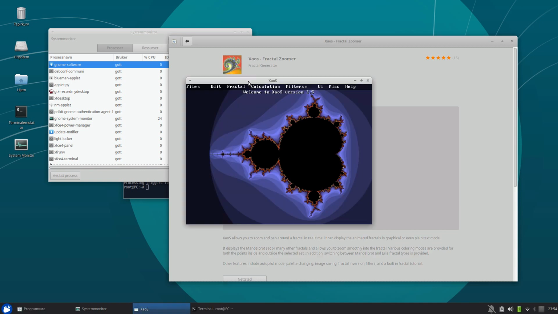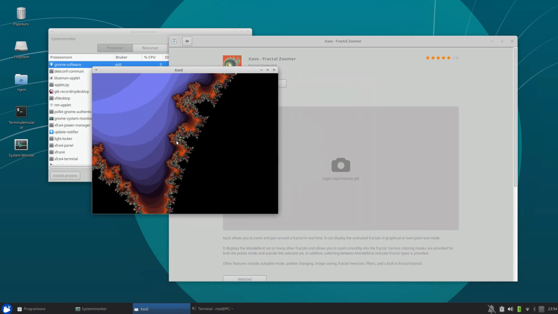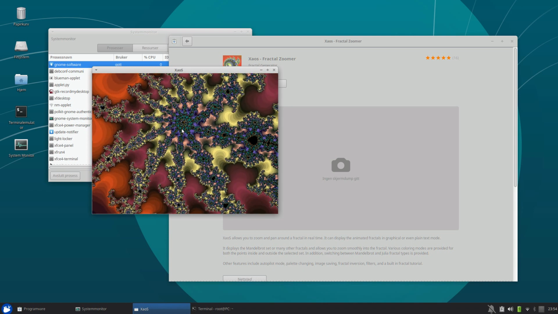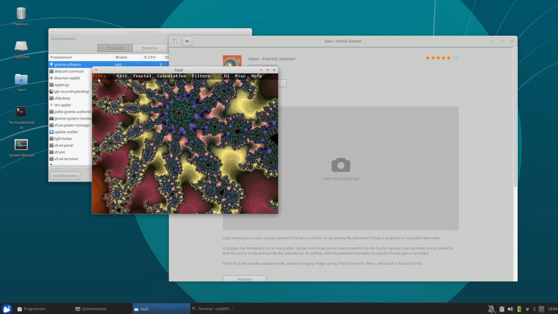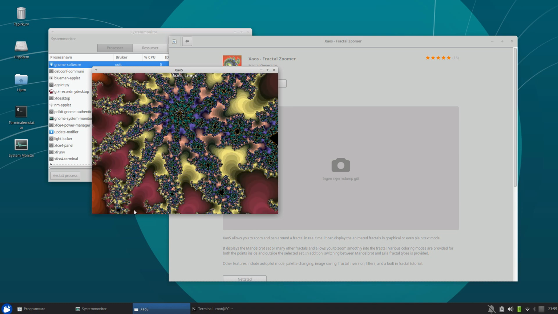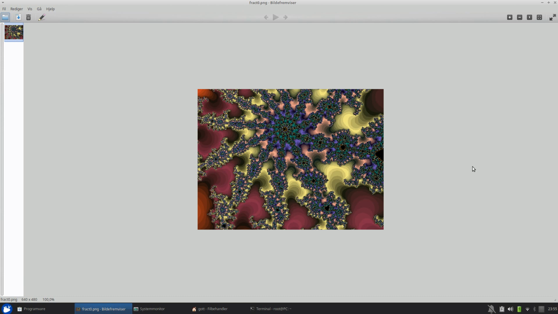Let's start this. This is fun. You can zoom into those fractals. Ooh. I think I stop it there and I can save it. Save image. This is my user directory. Fract0 png. Okay, I save it. Now go to the home folder. Home folder. I open this. Ooh, beautiful picture.